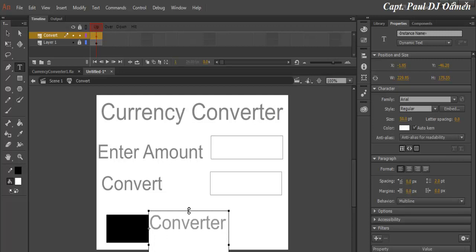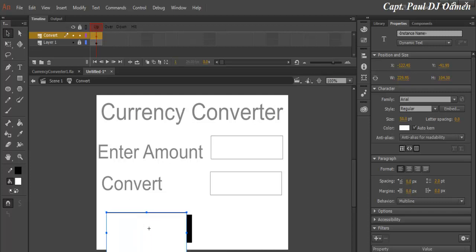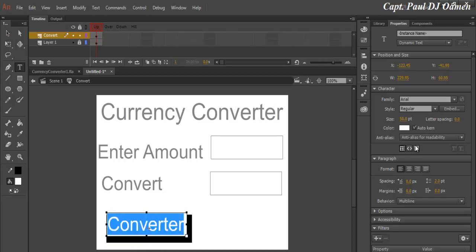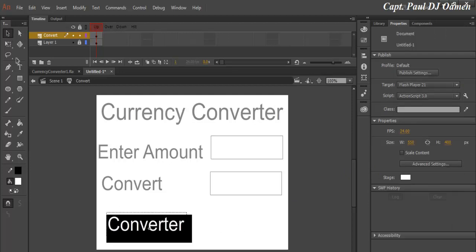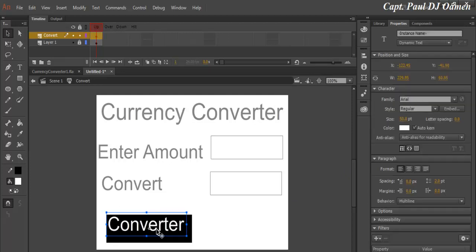Right, let's bring it down, bring it up so that we can see what we've done. Okay, so the background, get rid of the border on there, and let's just bring it down a little bit.